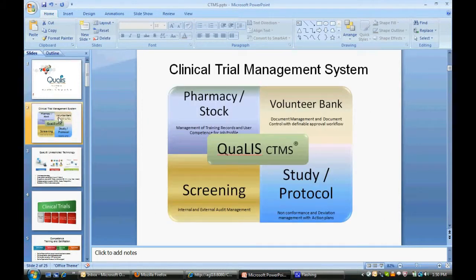Let us talk about clinical management system. As a standard practice and workflows required in the clinical trial management, we have a volunteer bank where we store all the records of volunteers. We have pharmacy and stock management where we are managing the pharmacy products received for the clinical trials and any other stock related to the study, and the laboratory management process is managed with the expiry dates and all the necessary alerts to ensure the usage of the pharmacy products and the laboratory stocks in a proper manner.